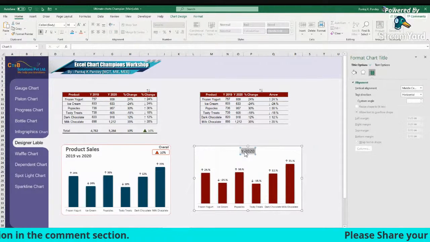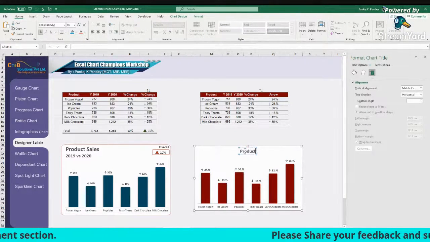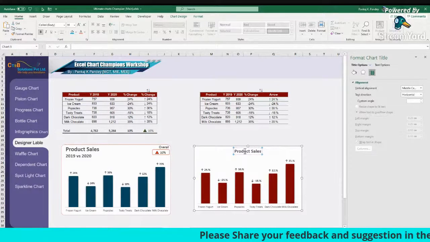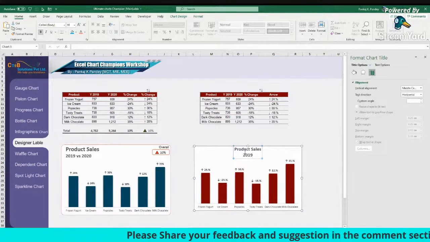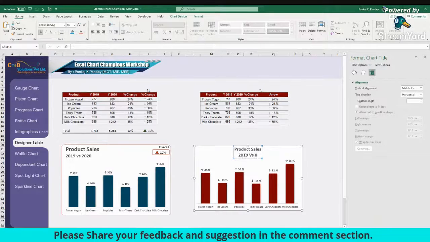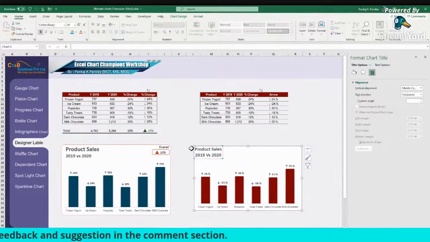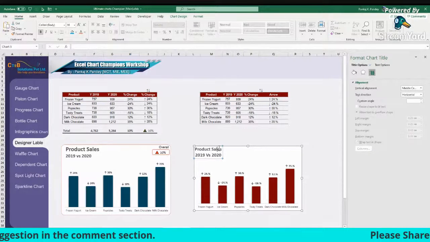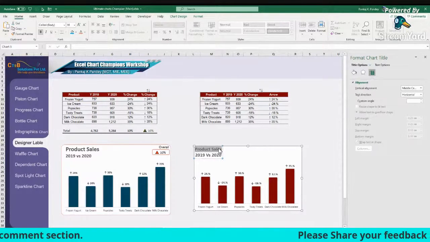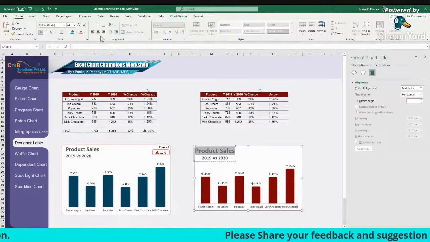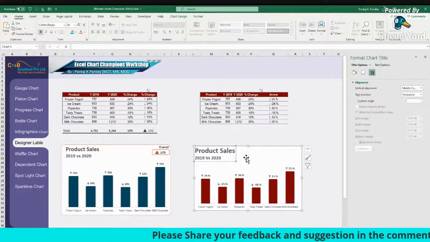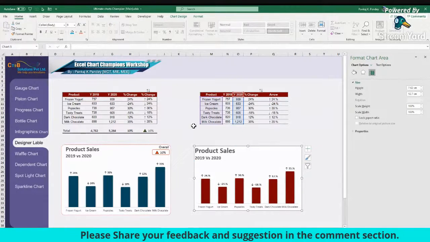We can use this one. I can say enter, and then done. Put it in the light. If I want, I can select the text individually and increase it, align it towards the left, and done. You can also do one thing here.